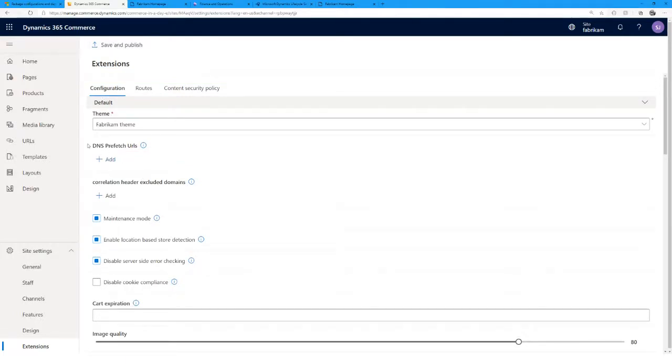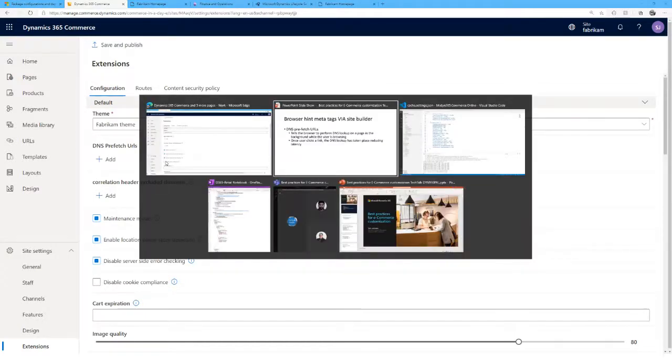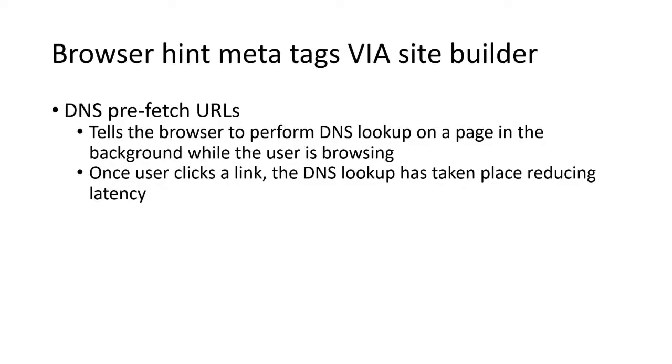So pretty simple. We also have a meta tags module that you can add to your pages if you need to add any other meta tags, HTML meta tags to a page. So we're quite flexible there.